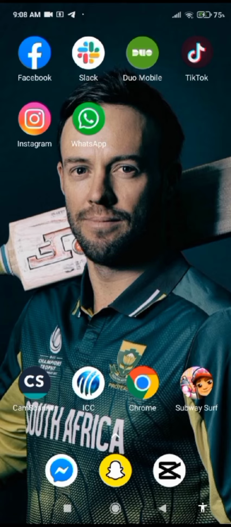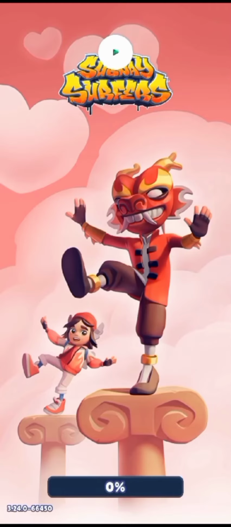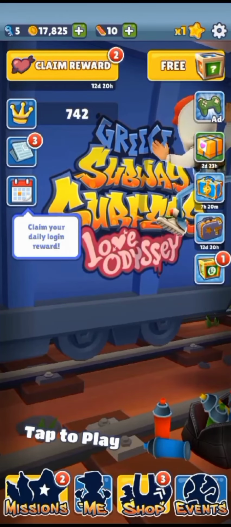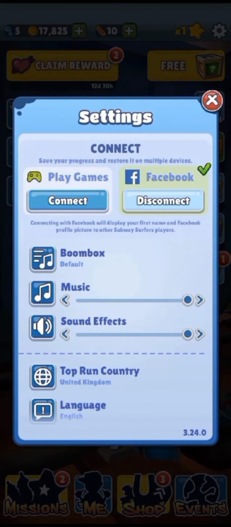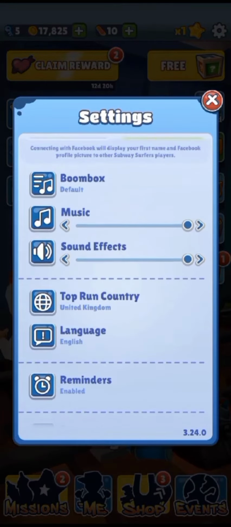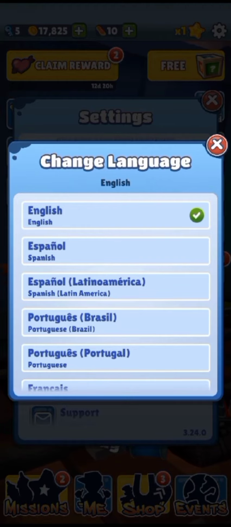So without any further ado, let's get started. First of all, open the application. Next, you will see settings options on top right corner. You have to click on that and scroll down a bit. There you will see language option on your screen. You have to click on that.